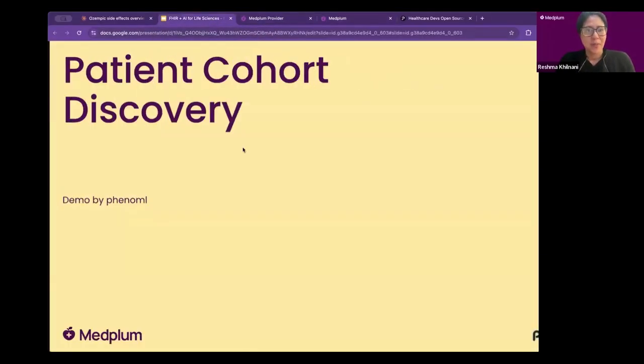Thanks for this, Kerry. We better move it along here. Patient cohort discovery. Kerry alluded to this in her previous notebook she was showing in the chat. Educate us. What is patient cohort discovery?